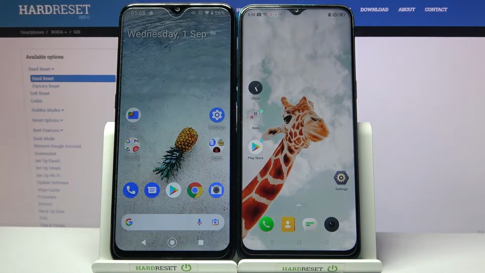Hi! Today I would like to show you how you can transfer files from Nokia G20 to a Realme device.